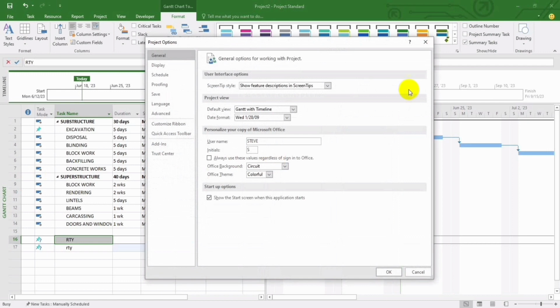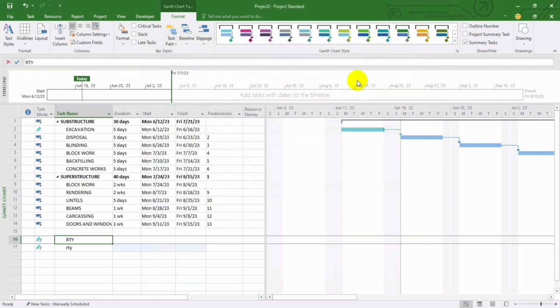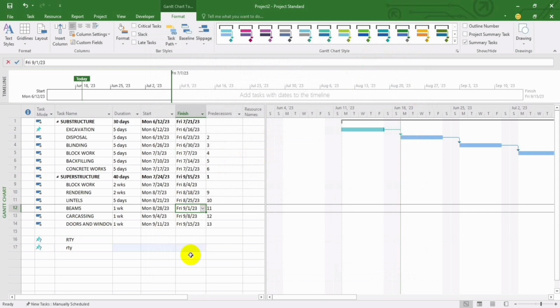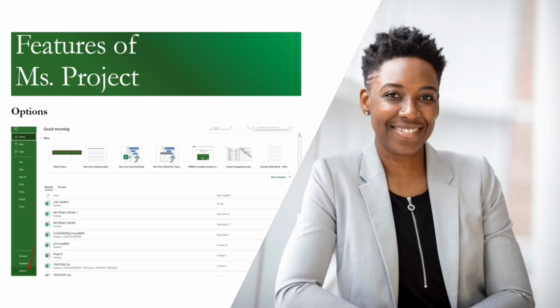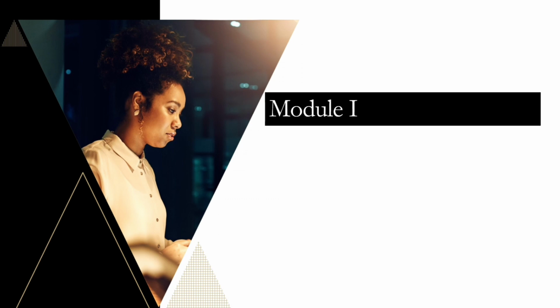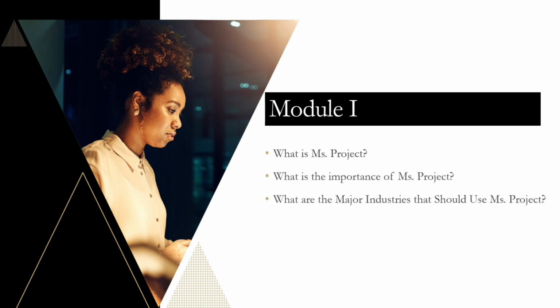Okay, so that concludes this module. At the end of the day, we're able to answer the key questions which we stated at the beginning of the presentation. We've been able to answer what is Microsoft Project, what is the importance of Microsoft Project, what are the major industries that should use Microsoft Project, and what are the key features of Microsoft Project.